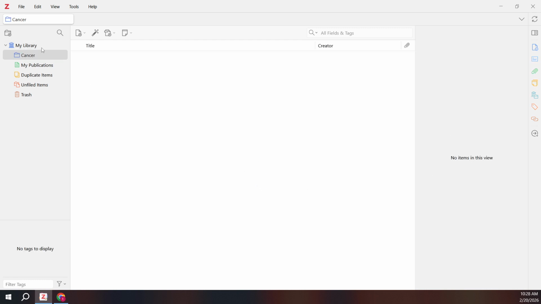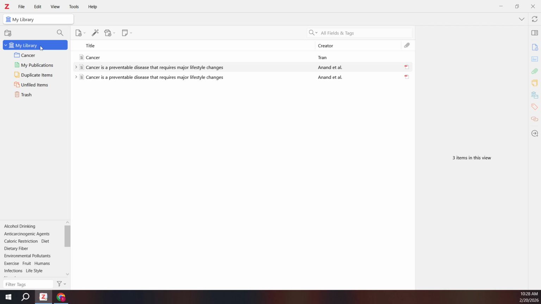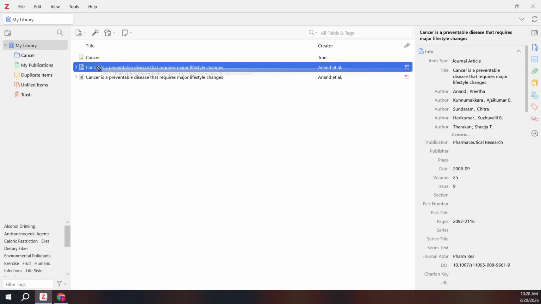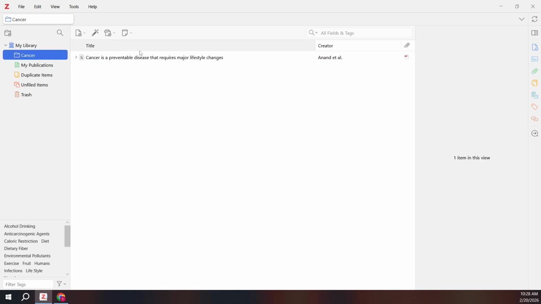With that ready, you can move items into it. Simply drag the reference you just added and drop it onto the collection. This doesn't duplicate the item, it just files it in that collection, and you can include the same item in multiple collections without making copies. If you're unsure where a new item belongs, let it sit in unfiled items and move it when you're ready.